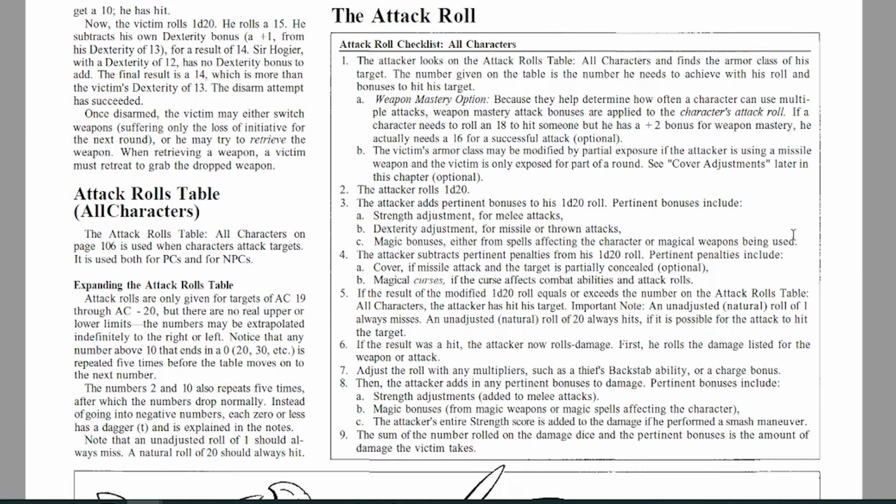So basically you roll as an attacker a 1d20, add the bonuses, your strength for melee attacks, dexterity for missile or thrown, any magic bonuses if you've got a magic spell that helps your attack roll. Then you subtract any penalties, cover if you're using that, magic curses if you've been cursed, or someone threw a reverse spell and you're taking negative. If you equal or exceed the number you need on the THAC0 table, you've hit.